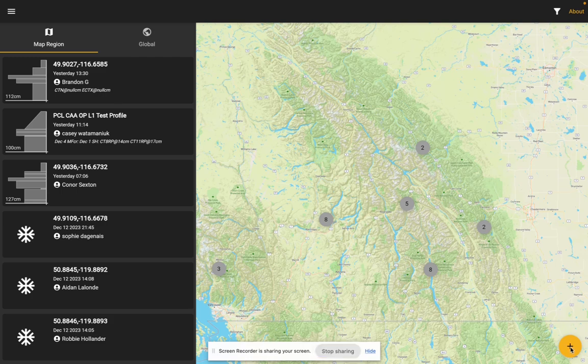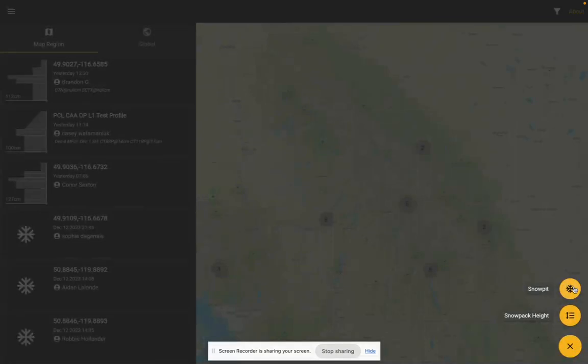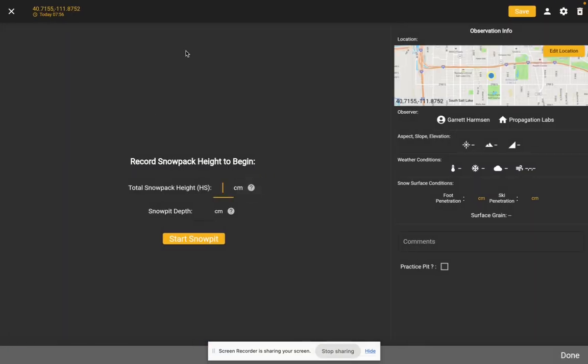So come down to the bottom, click this plus button, click Snowpit. You're taken to your Snowpit recording page. On the left here is where our actual profile lives, and on the right we'll have the associated location and SWAG and OGRES information about that profile. I'm at home on my computer, so I probably have a notebook here that I'm referencing some of this data out of.